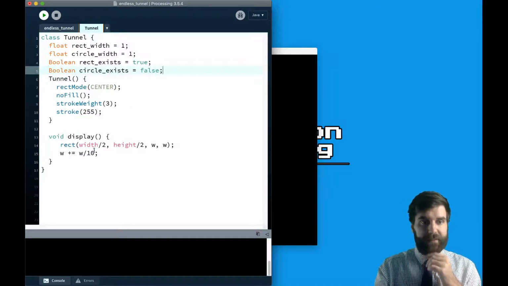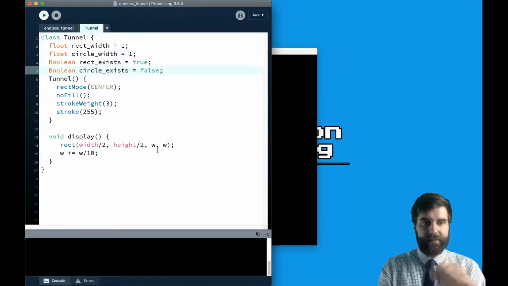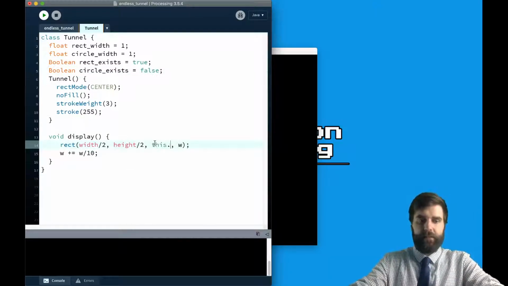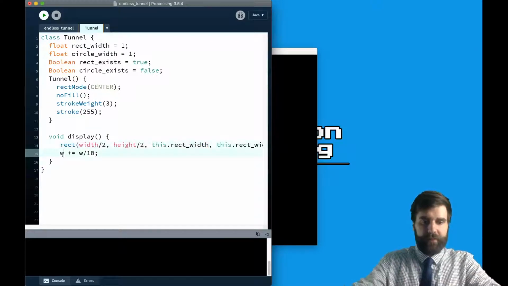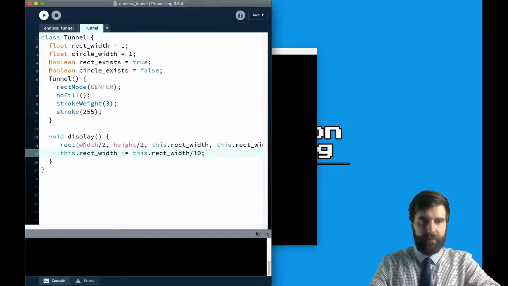So we're going to display our rectangle at width over 2, height over 2, WW. Instead of WW now, we're going to say this dot rectangle width or rect width. So let's put that there and copy that and pop that there. And then we're also going to change this to this dot rect width. This dot rect width over 10.